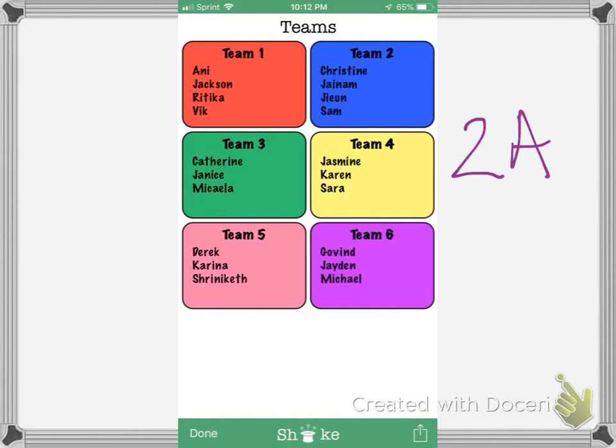Here's 2A. If this is 2A, again, we had a lot of people who were absent for 2A, so if you're not on this list, then that means you were absent, you haven't taken the test yet, and you need to go to Miss Rittenhouse right now in C203, just next door, so that she can make arrangements for you to take the test right now.